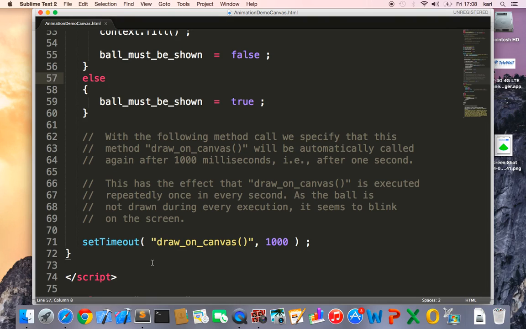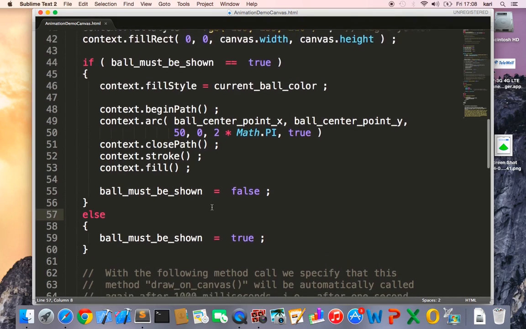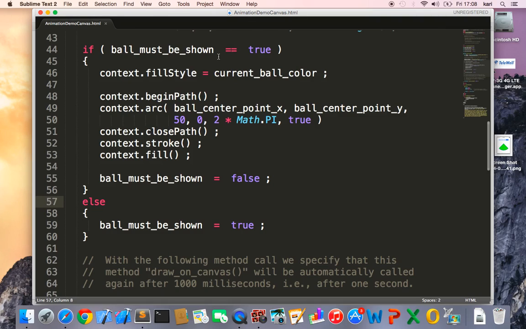And the key idea here is that when this variable ball must be shown is true, the ball will be drawn, and then the variable is made false, which means that the next time this function is called, the ball will not be drawn, but the variable will be made true, which means that the next time the ball will be shown. So this way we can create a very simple animation.